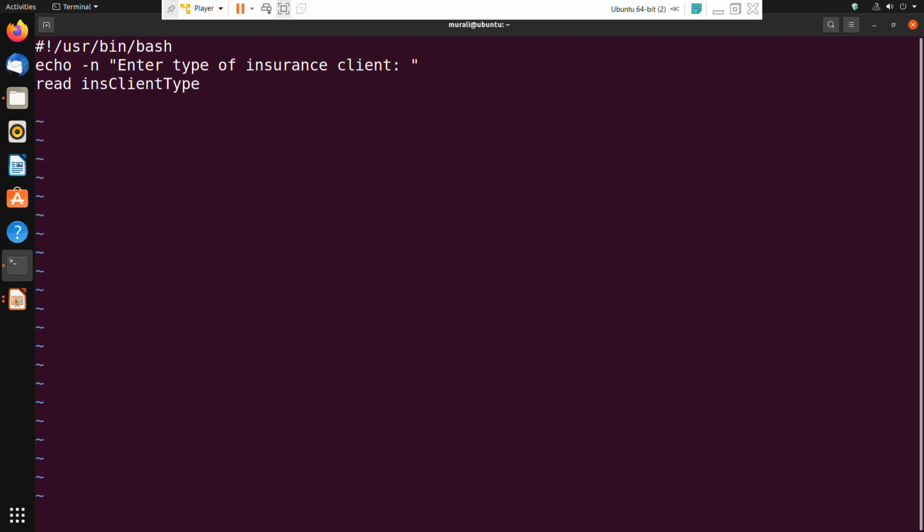Now with SED, when I want to get all the records other than the records containing the particular insurance client type that the user has entered, how can I do that? I can specify slash, dollar INS client type, slash, then not, okay, P. Then I should give the hyphen n option, because you are giving the action as P, right? Fine.